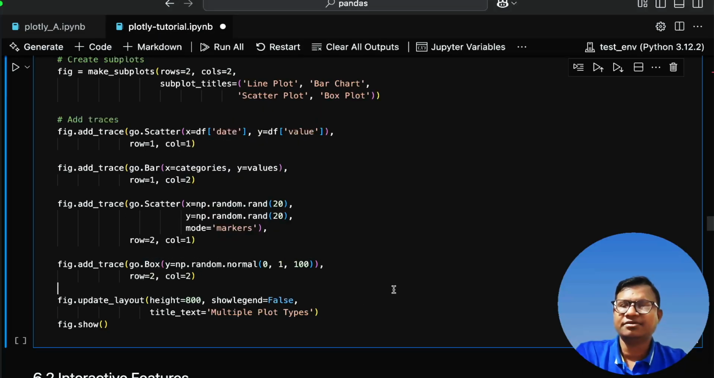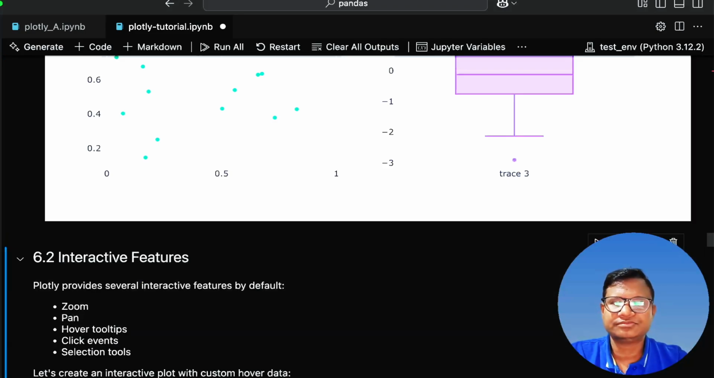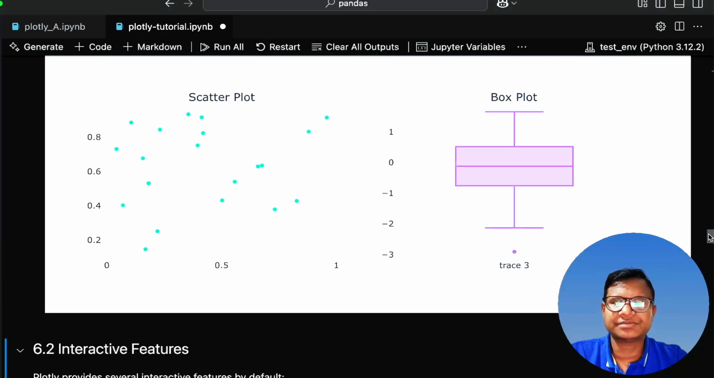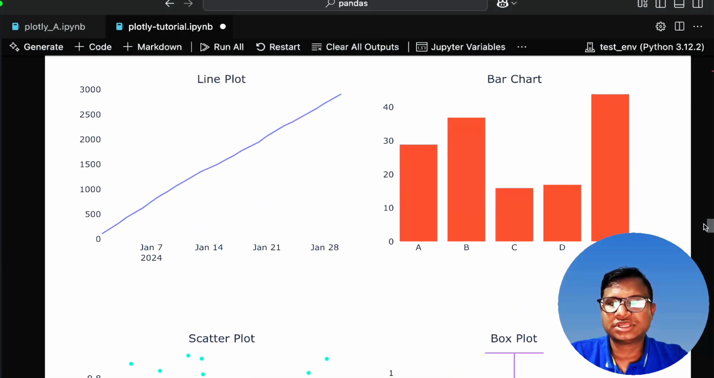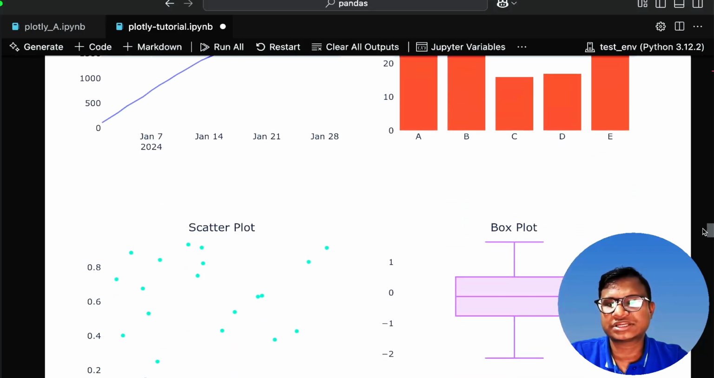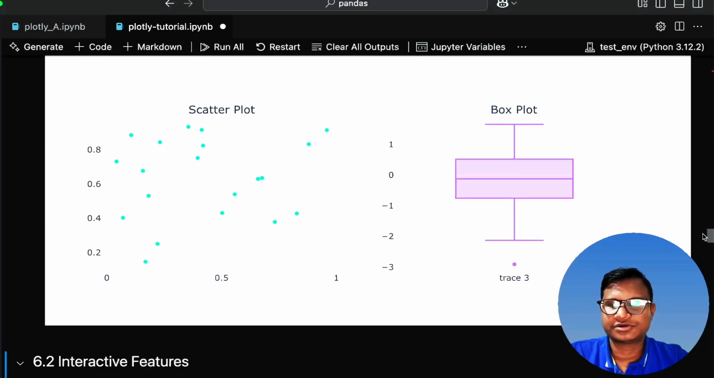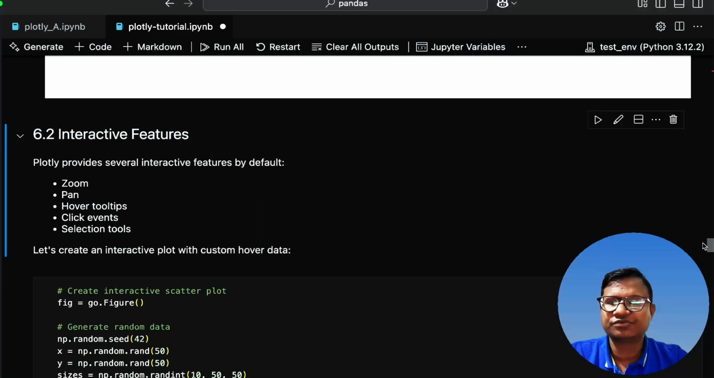Okay, and then the final layout. We are giving a height of 800, and we are making the legend false. Depending on your needs you can make it true also. That's up to you. So see what is happening. We are creating four different subplots. Each one is a line plot, bar chart, scatter plot, and then box plot. Okay, so now let's move to the next part.